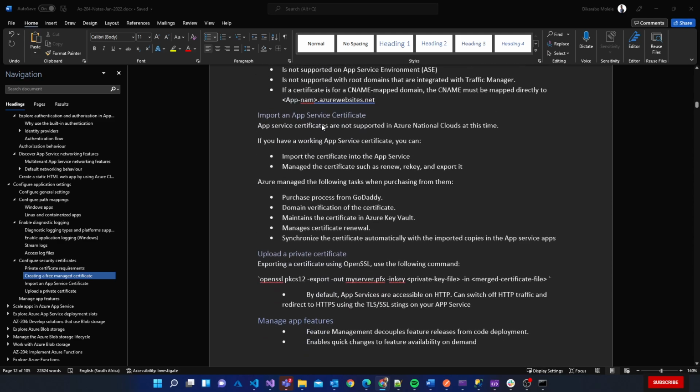To import an app service certificate, app service certificates are not supported in Azure national clouds at this time. If you have a working app service certificate, you can import it into app service. Managing the certificate as a managed certificate, you can get features like renewal, rekey, and export.